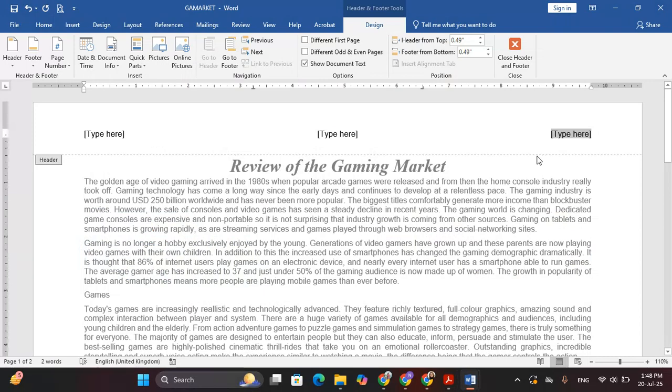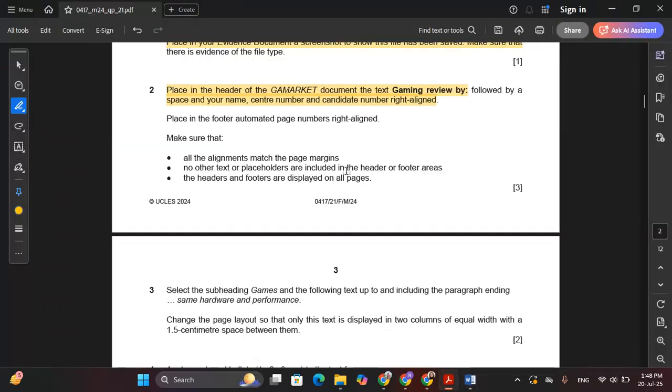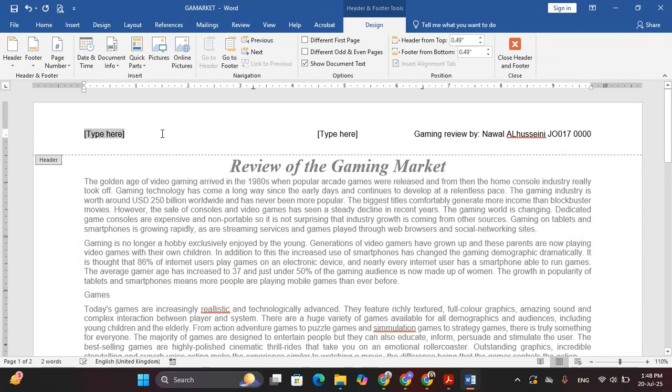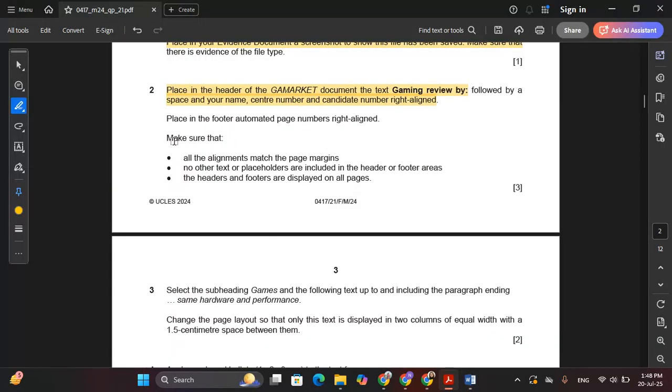So click on the right section placeholder and start typing Gaming with a capital G, Review by colon, then space, then add your details as usual. When you are done, if we don't want to add any other details in the header section, you have to remove the placeholders. So delete the extra placeholders if you do not need them and you won't add any extra information in the header section.